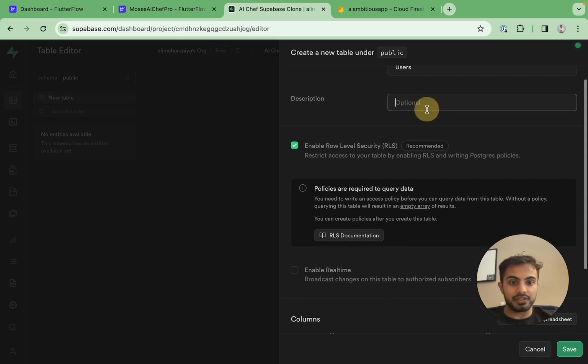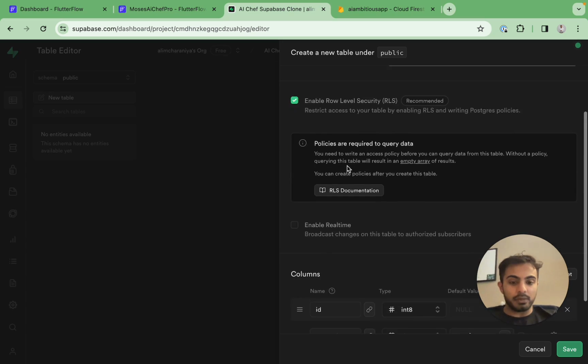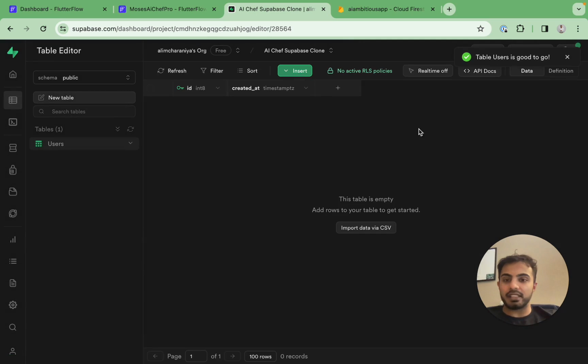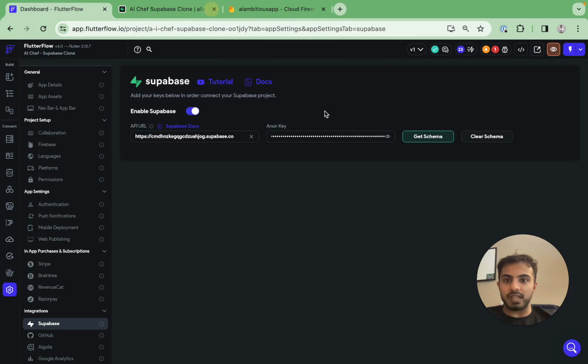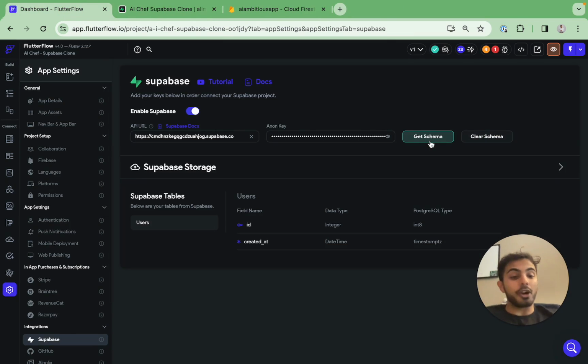So we'll say users, and we'll say the table that stores all of our users. We'll keep row level security on because it wants us to, and let's just keep everything the same and hit save. All right. So cool, we've added a new table called users. Now let's head back to that original application. Aha, okay, so that worked.